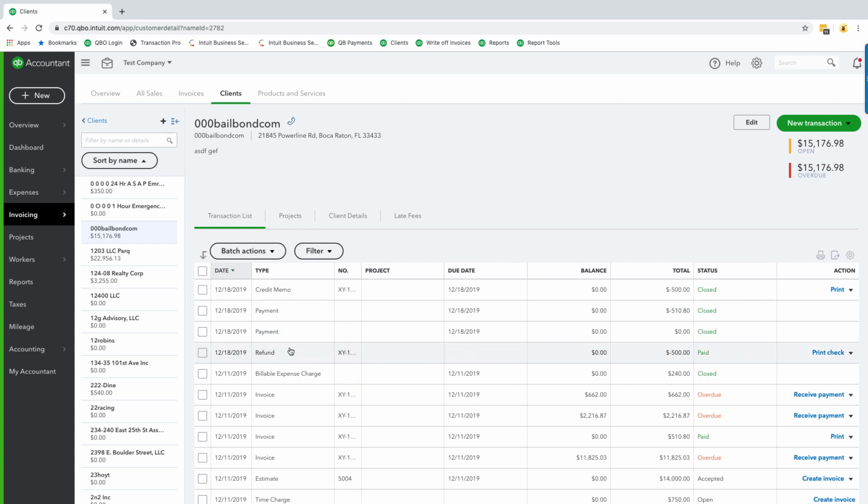And now you can see within the Customer Center, I have a refund listed, and I also have a credit memo. So see how those work?